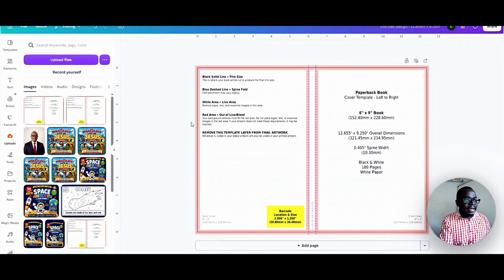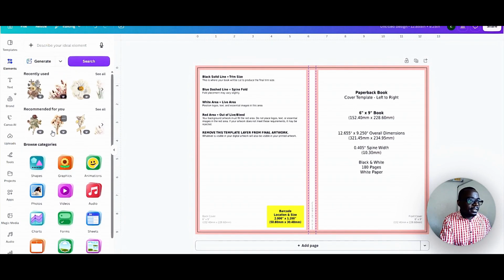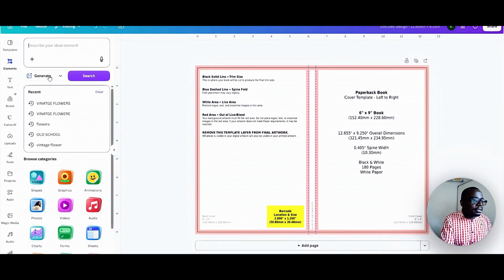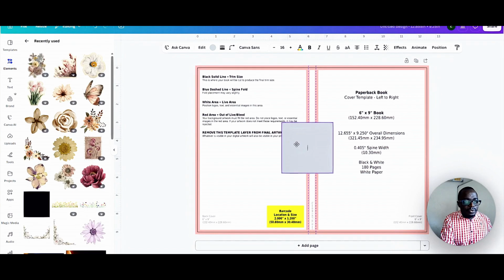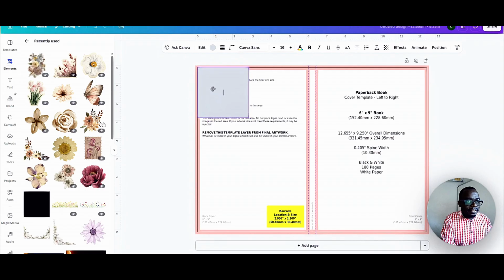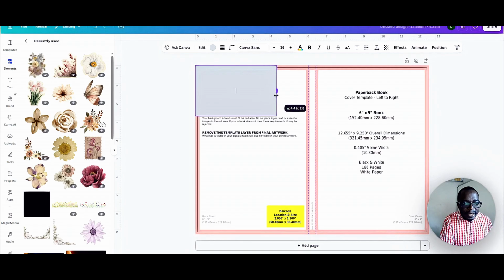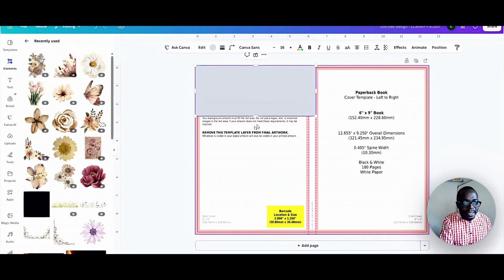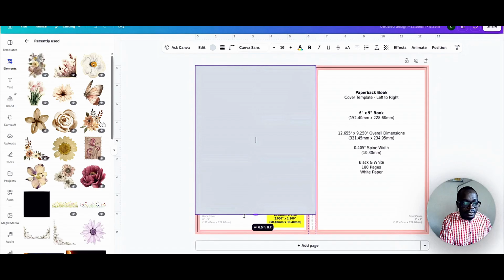Then next we are going to go to elements and choose a square. Bring this square here from elements, then drag it. There are many ways you can do this, but this is the type I want to do. You drag it to the second dotted line here, precisely, and cover the whole back.